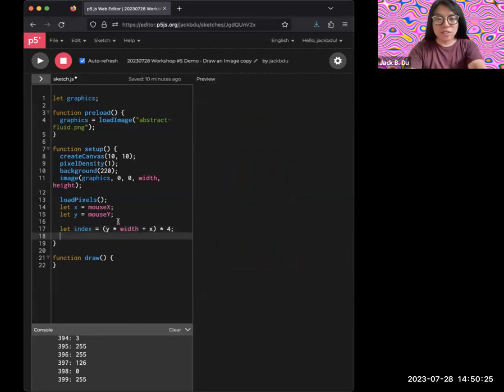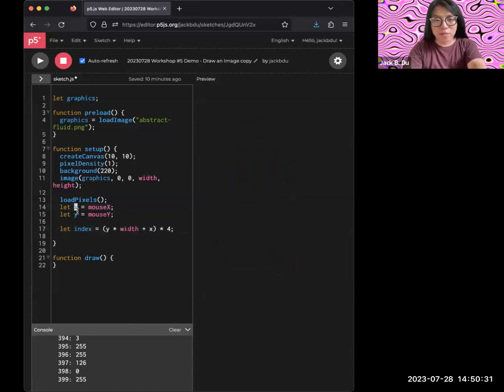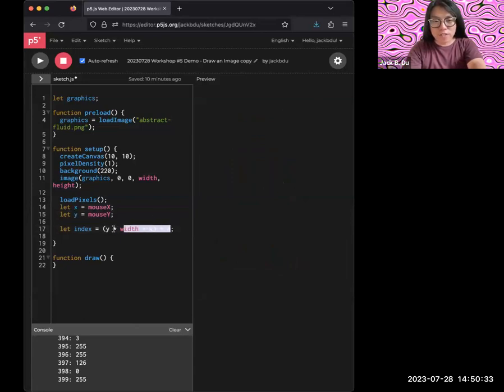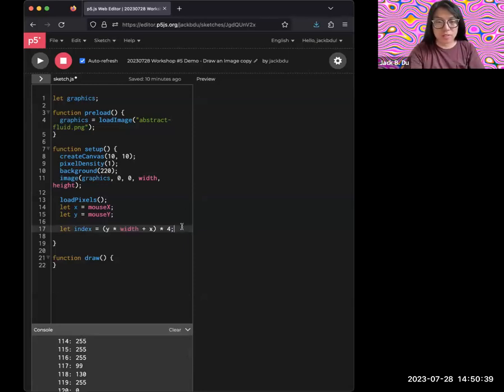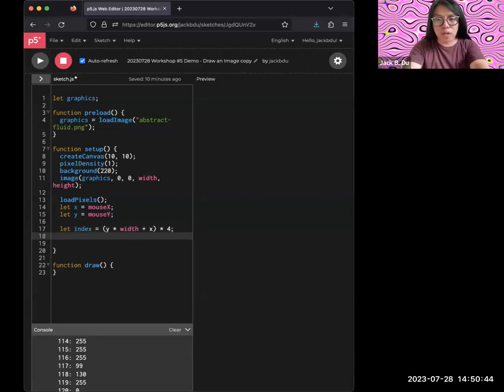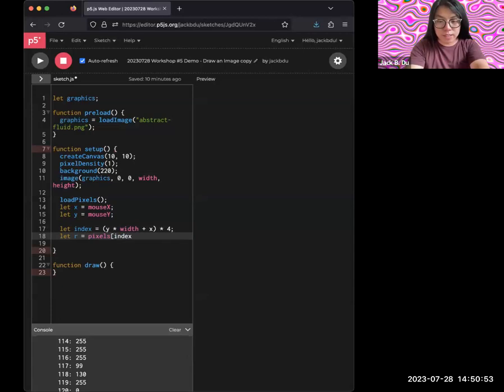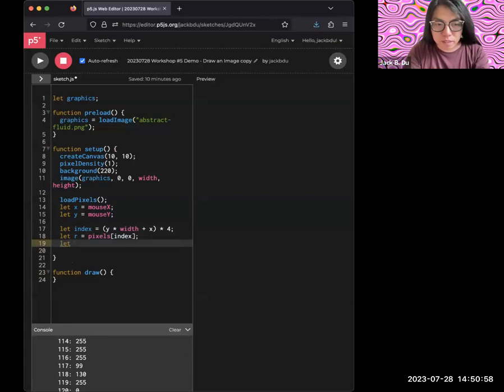Any questions? So this is the total number of pixels up until X and Y, and times 4 is the total number of the actual numbers, because each pixel consists of 4 numbers. Now if you'd like to get the R color, the red color, that's inside of pixels. We're going to use index. So that's the R color. G is pixels index plus 1.